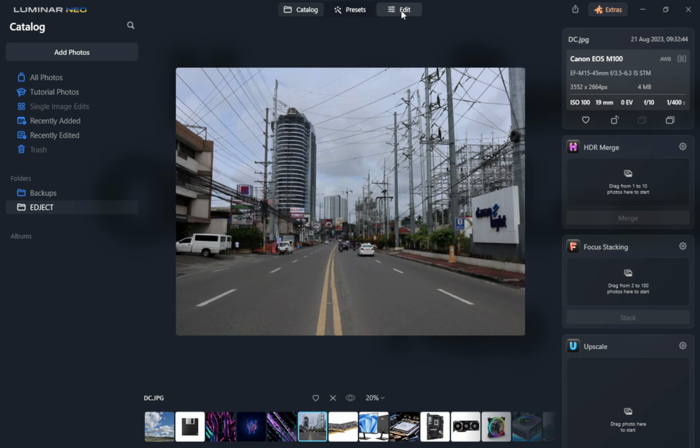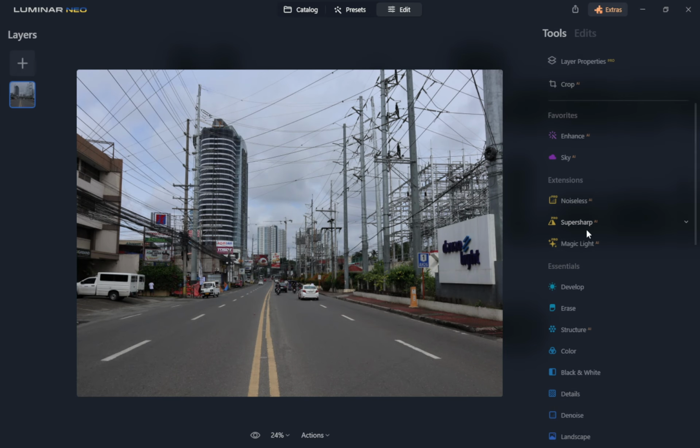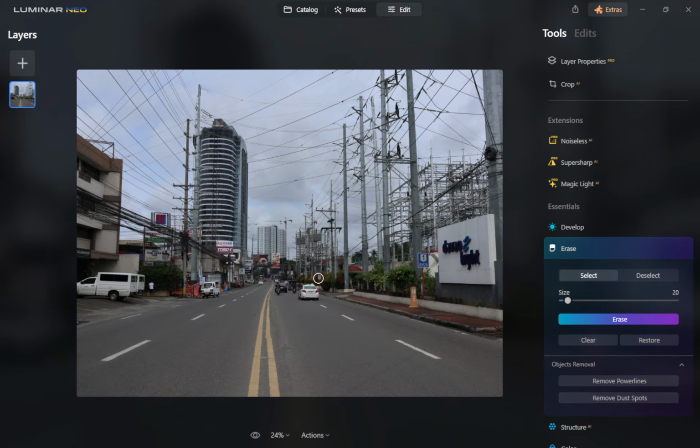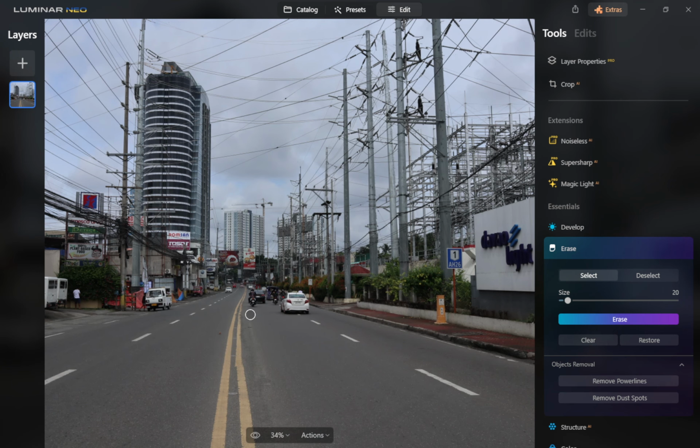This is where you'll find all the tools you need. Look for the Erase tool, typically located under Essentials. Once you've selected it, you'll see a brush you can paint with. Think of this brush as your selector. You're telling Luminar exactly which area you want gone. Brush directly over the object you want to remove.